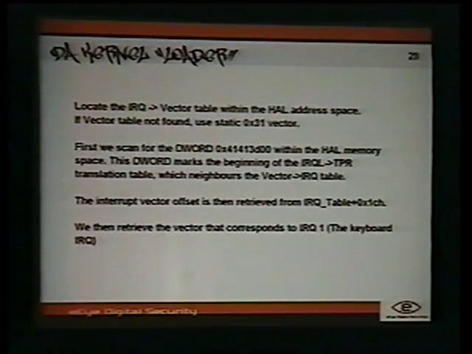And this DWORD marks the beginning of the IRQL to TPR translation table, and this neighbors the vector to IRQ table. So we can just retrieve that vector offset by adding 1C to the IRQ table, and we simply retrieve the vector that corresponds to the IRQ. As I was saying, on earlier service packs it doesn't exist, but they're all static. So in the event the table's not found, I just use the static vector of 31 for the keyboard.